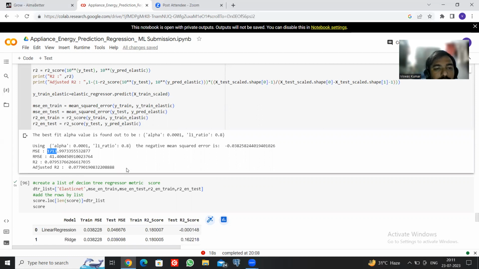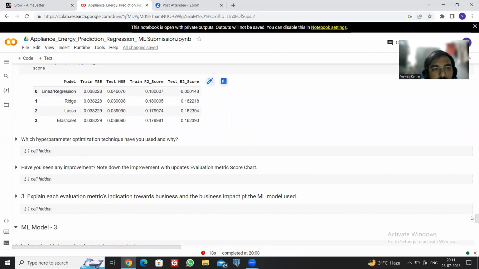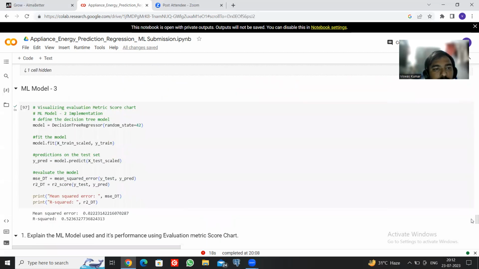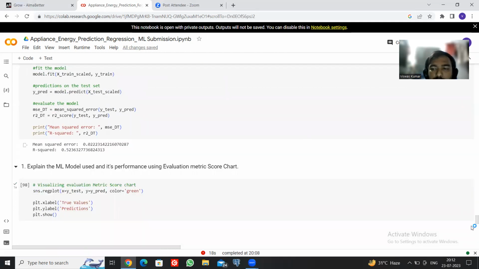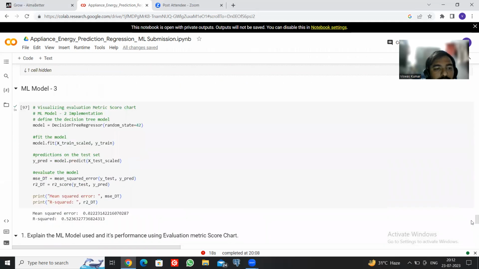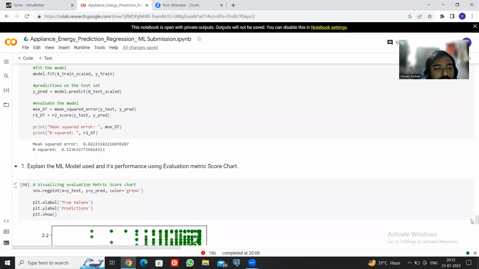And the model performed better than the previous one. We can see the test score is the same among the three regression models. So finally, we are implementing the decision tree regression with the random state equal to 42. Here we can expect good performance from the model. We get the mean square error to be 0.022, very, very low. The R square score is 52, which is way better than the previous models.